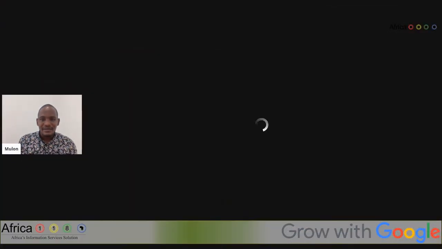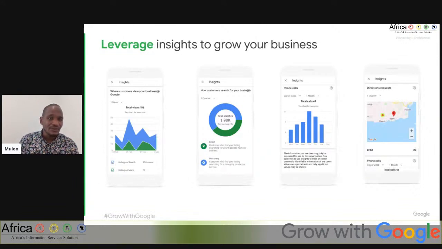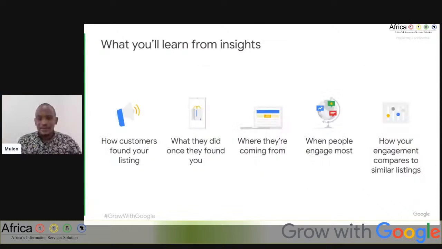And just to summarize on this particular aspect of optimizing, every time you want to grow your business, you need to leverage the insights that I've just shown you. The graphs will show you the insights, and you can easily make decisions. So what you learn from here is how they found your business, what they found, where they even came from, and what people even engage with.